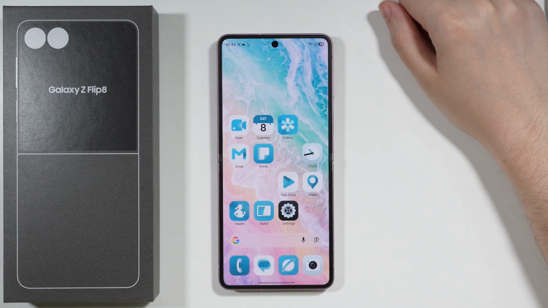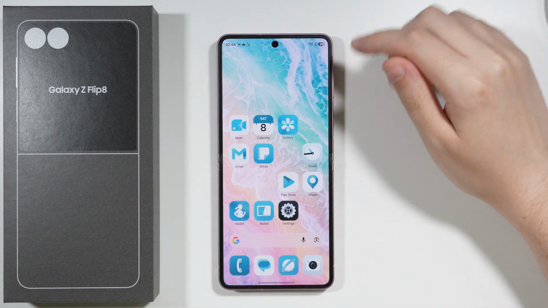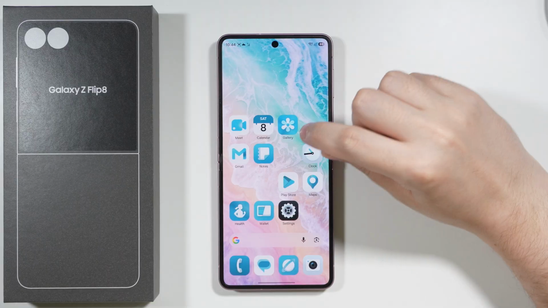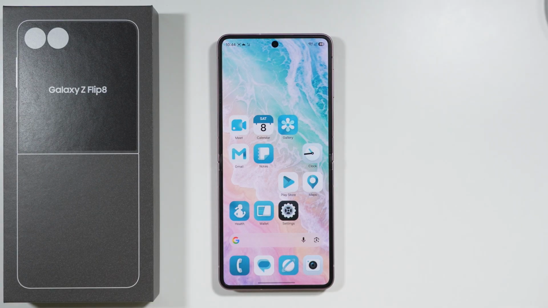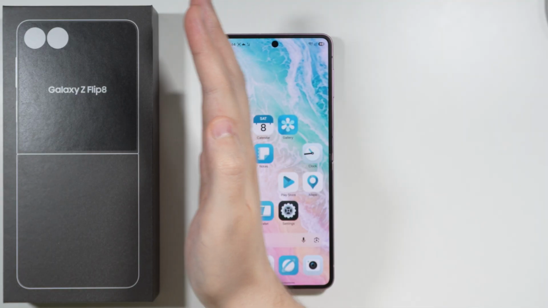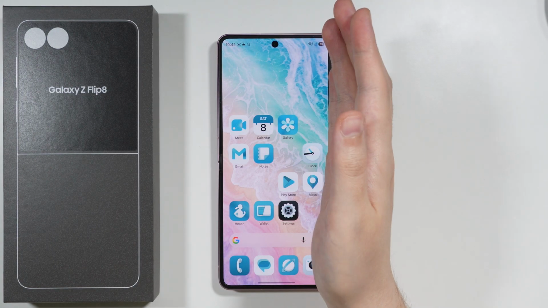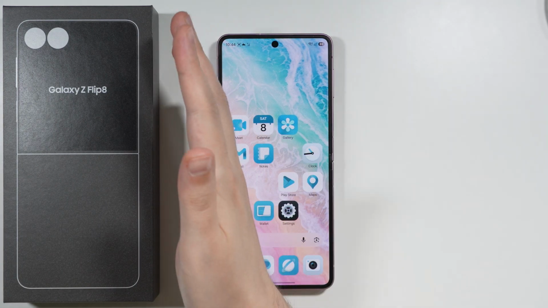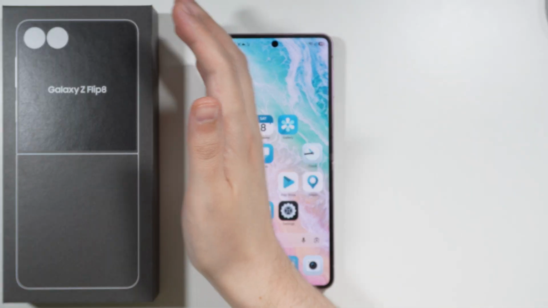If you want to take a screenshot without buttons on a Samsung Galaxy Z Flip 8, what you can do is, for example, use the palm swipe gesture. So with your hand, like this, for example, you can swipe from left to the right side of the screen or from the right side to the left side of the screen. So for example, it looks like this.